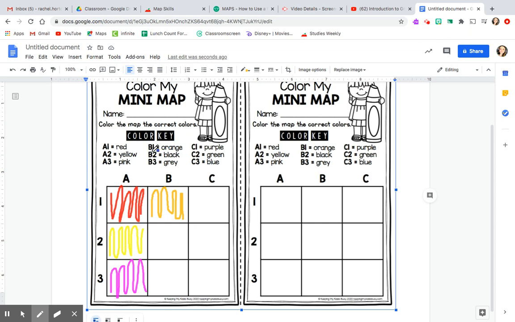So B2 is black. I need to go to column B and get to row 2. Here is row 2, and this is column B. Miss Horton's going to write a big B in here for black. But you have crayons, so make sure that you color in this one black, okay? You have one that is very similar to Miss Horton's. I have done a few of them for you. Now I want you to do the rest of them, okay?